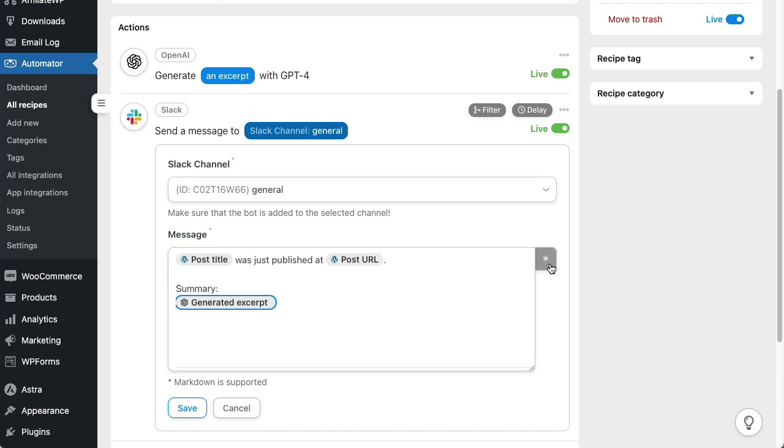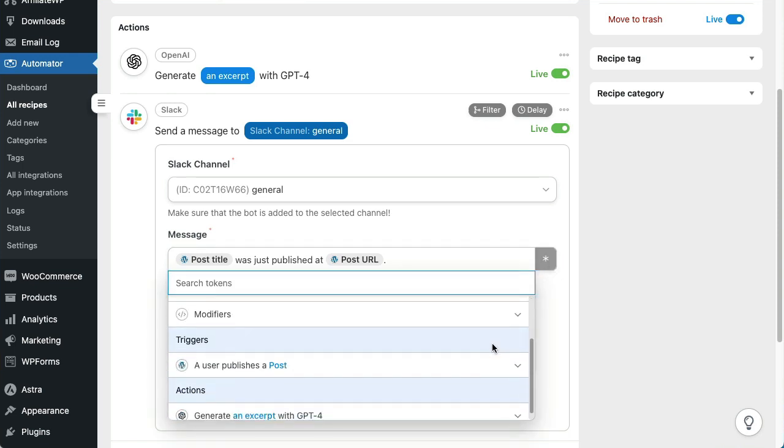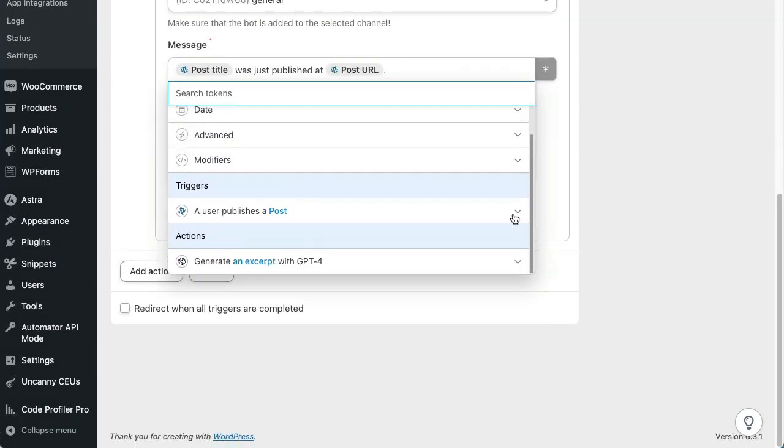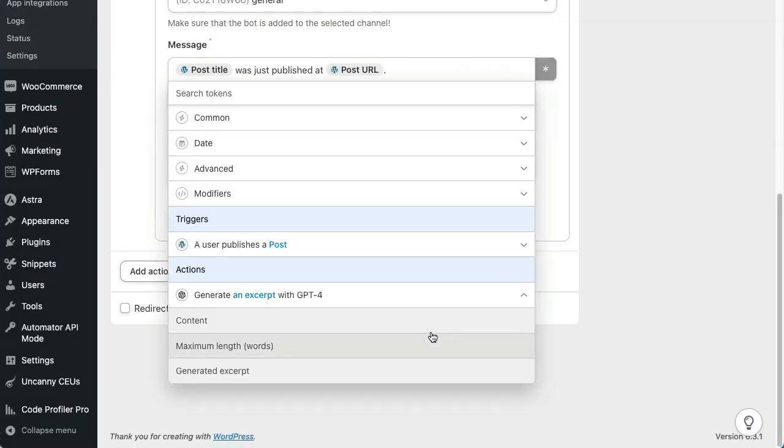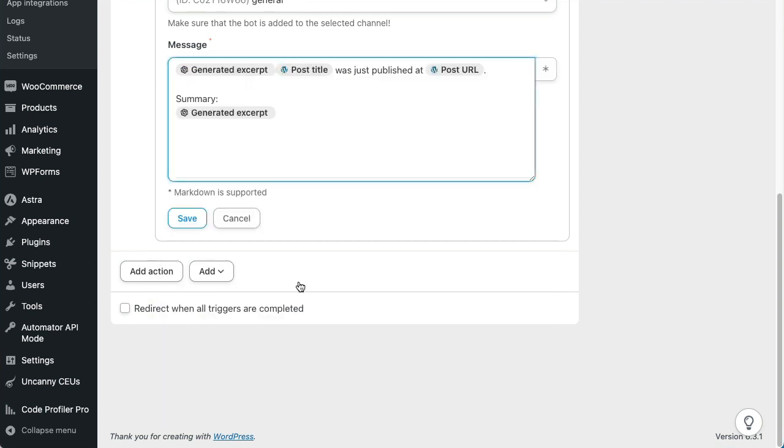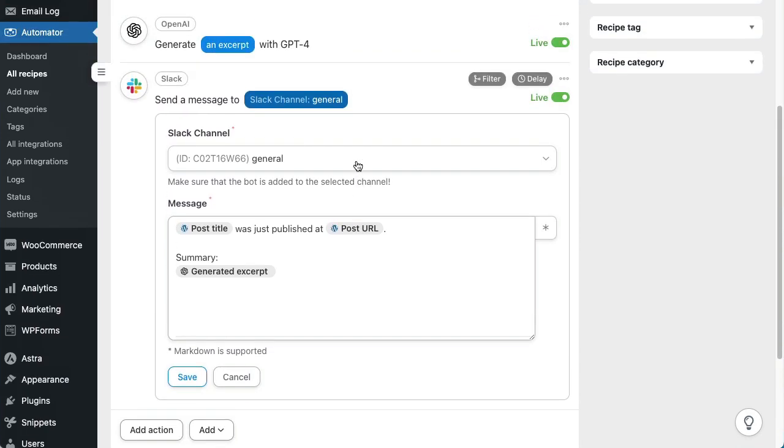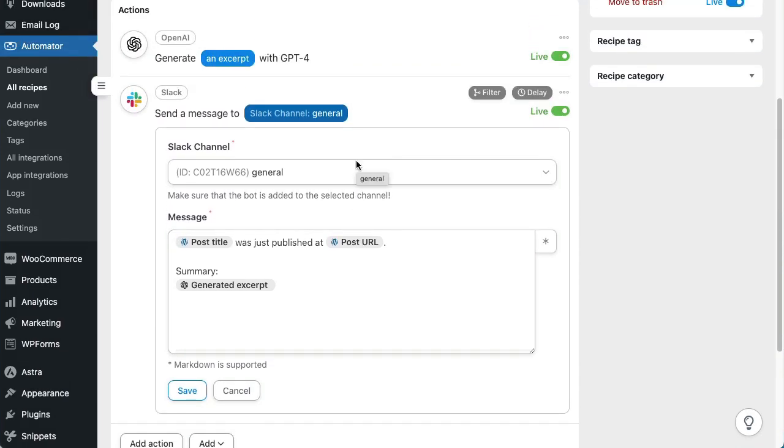If we click the asterisk to show tokens, then scroll to the bottom, you'll see an action token section. If we expand that, you can see where we got the excerpt token from. It will then post the response from OpenAI in the action. Many of Automator's actions support tokens, and in total, Uncanny Automator has well over 5,000 tokens. You can even capture responses from webhooks as tokens. They're just another kind of action token.